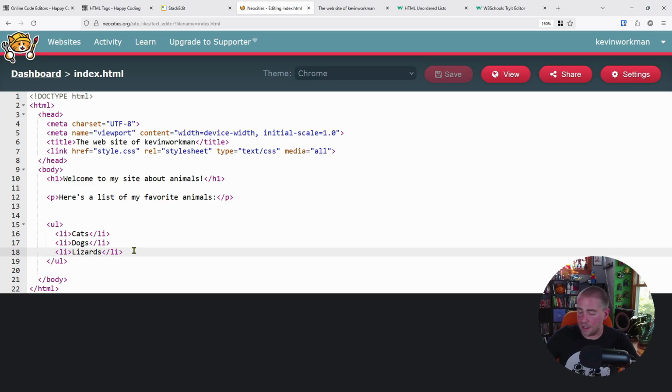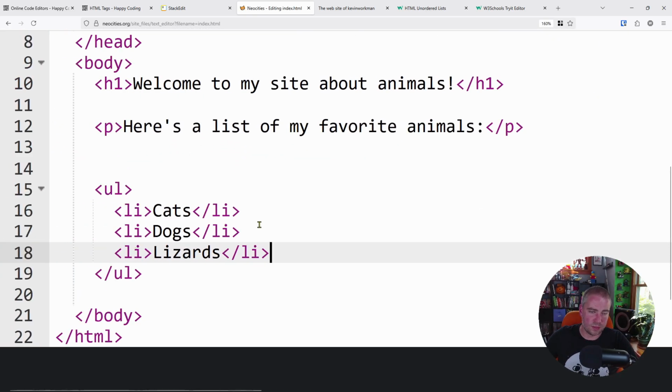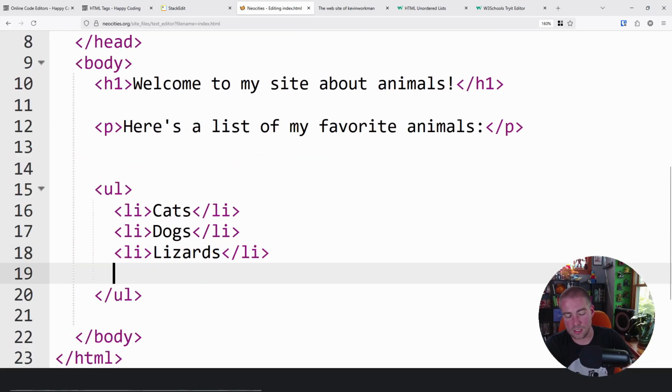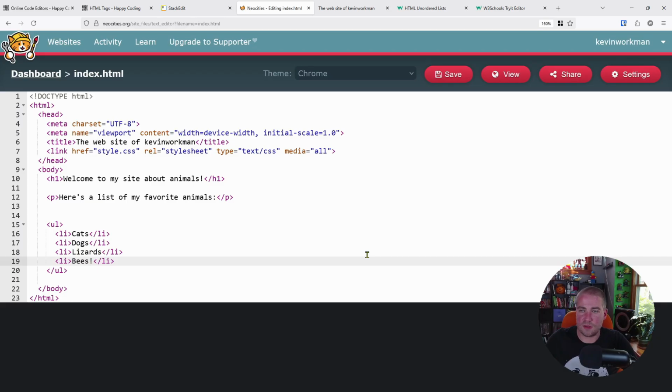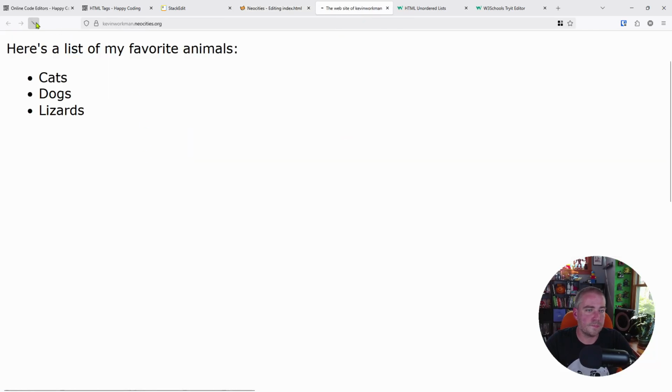I can also add new things. So maybe I want bees to be in there. So I'll add another li, and this is an opening HTML tag. So I'm going to have my angle bracket, the name of the tag, and then bees, and then a closing tag, which is the same thing, just with a slash in it. So yeah, there we go. I'm going to save that and refresh, save and refresh. And there we go. We have bees.